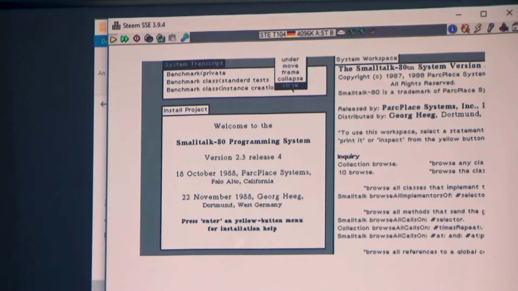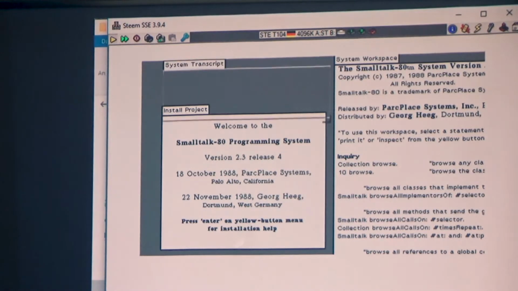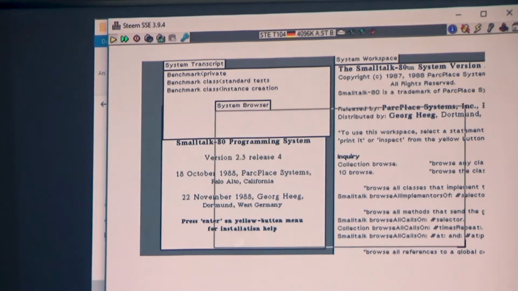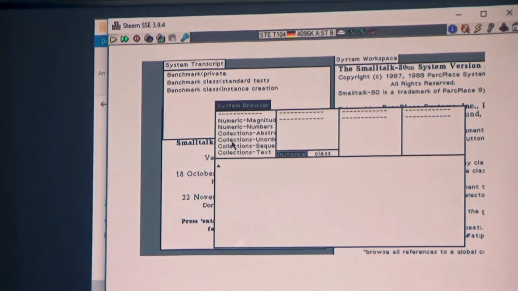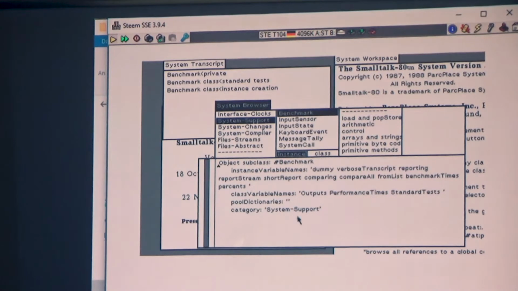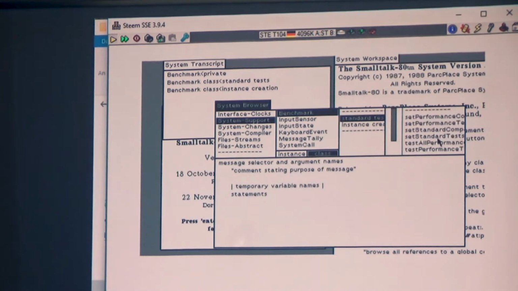And this is what it does also. So if we make it a little bit larger, open a browser, and I will also load the toothpaste, and that will be my last thing. Now, I think the class is called benchmark. Yeah, it's in system support, so even hard to find. On the class side, we find standard tests.